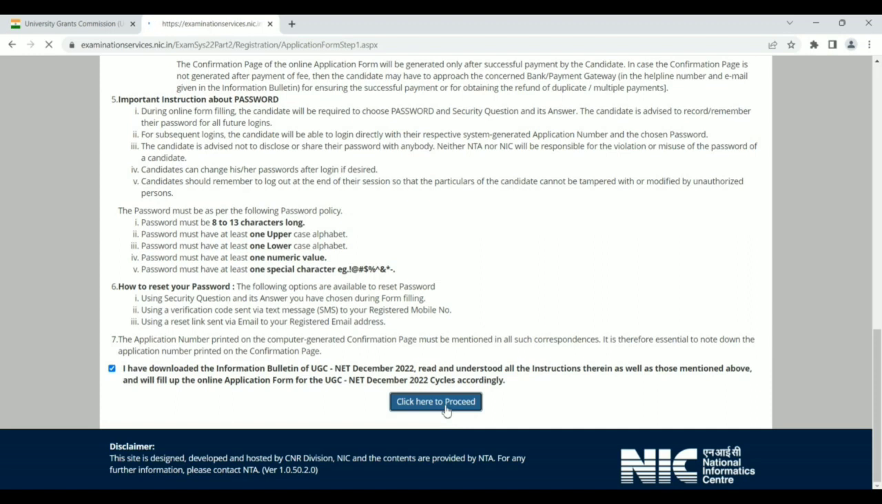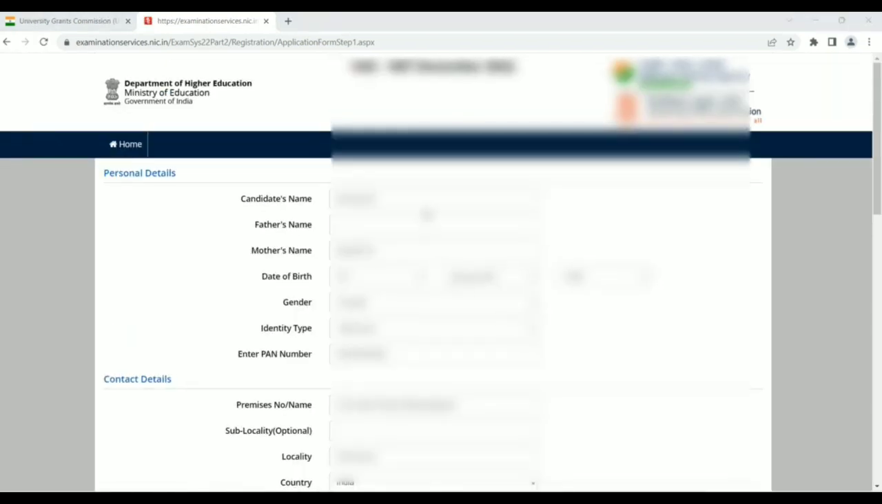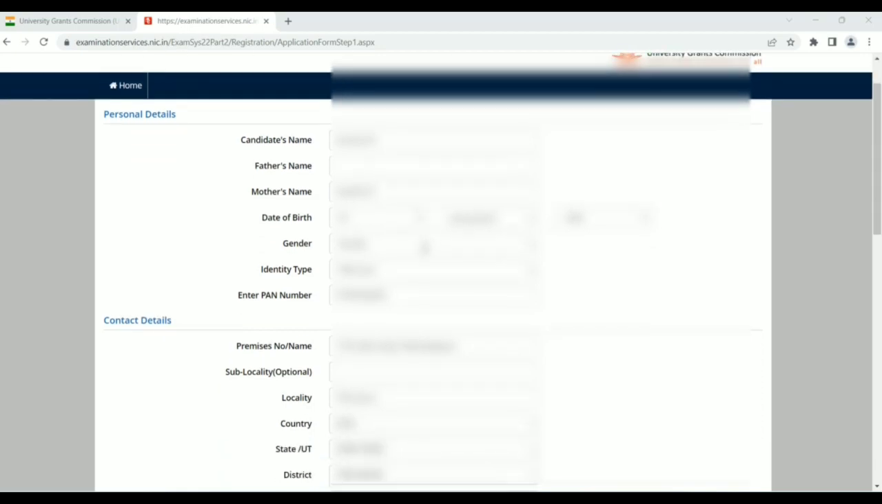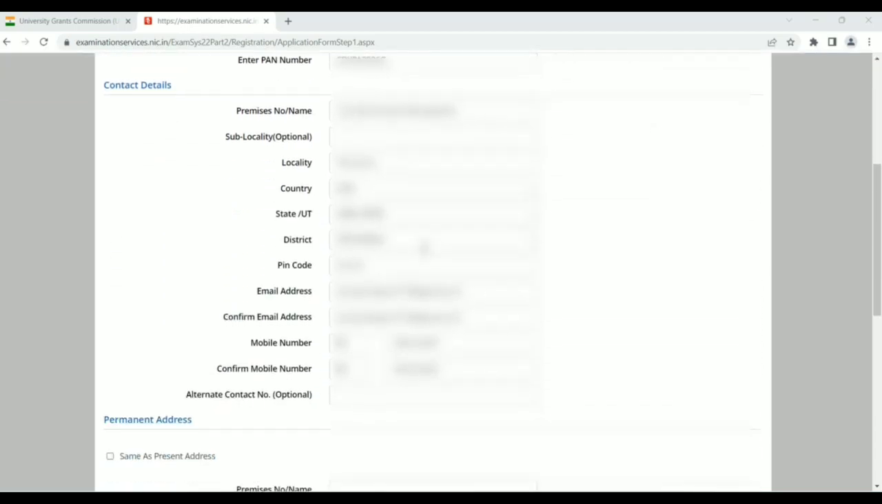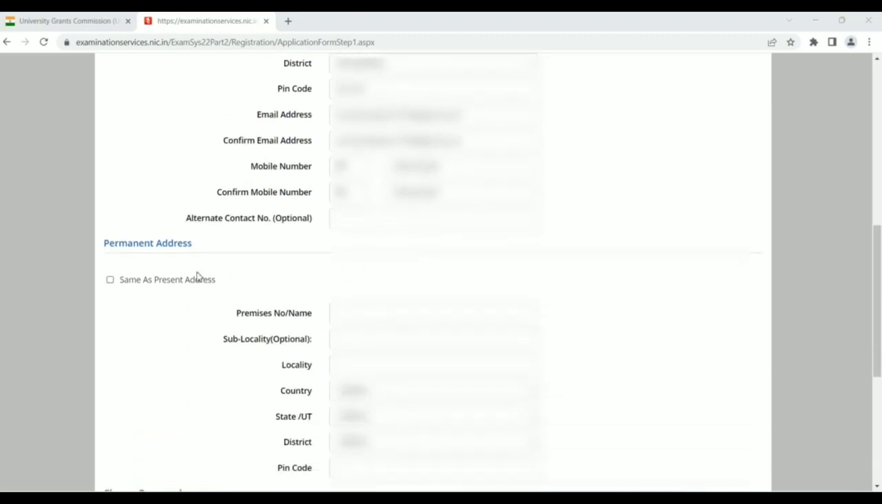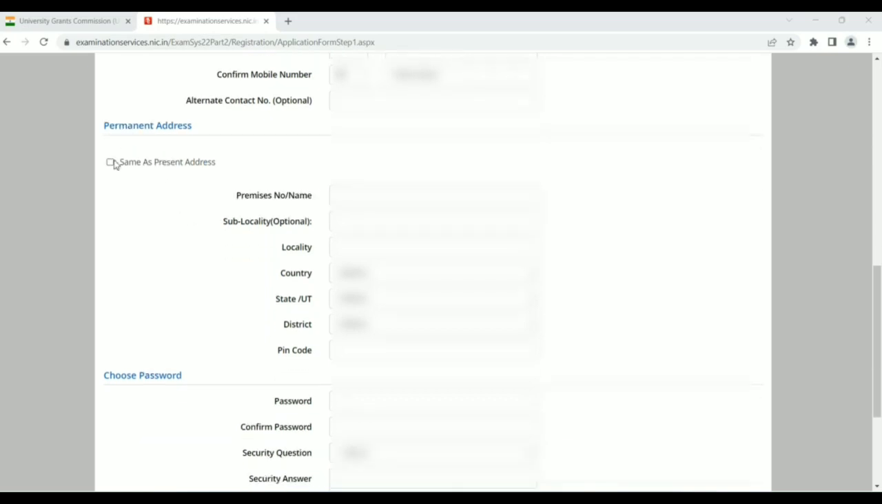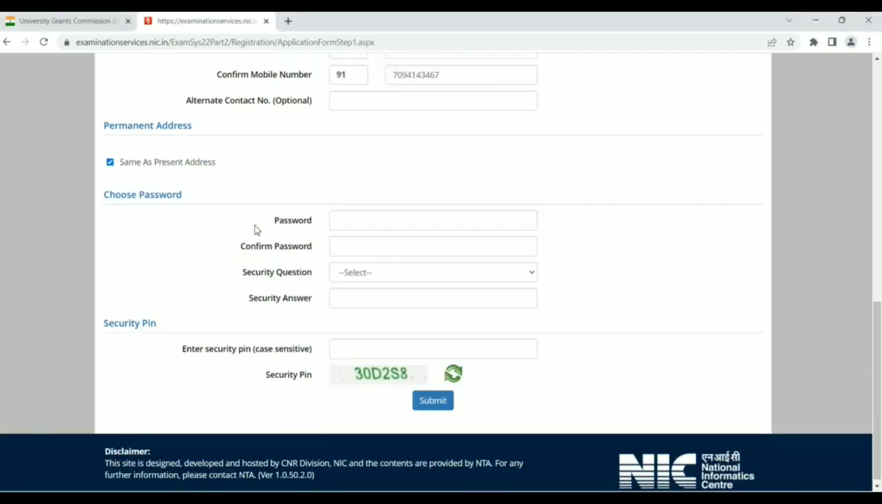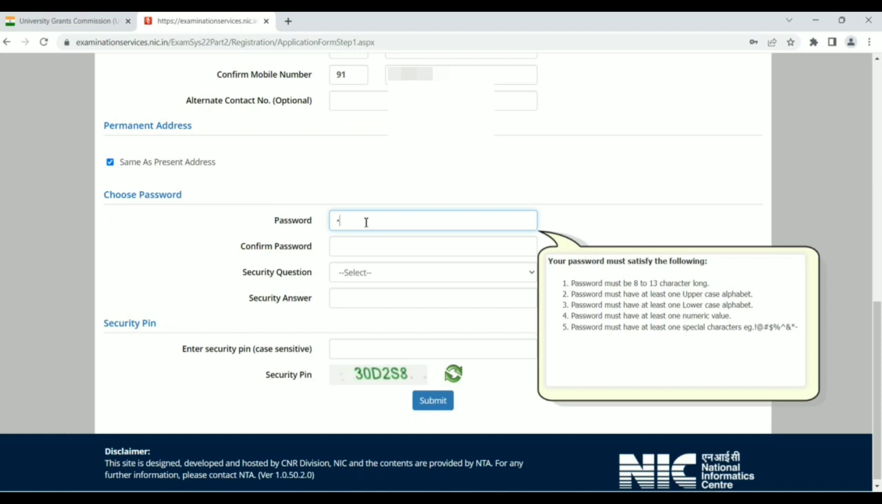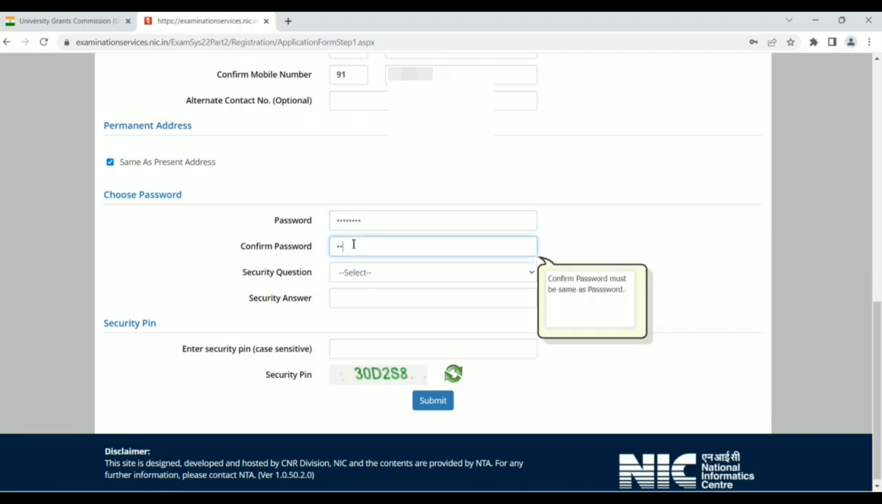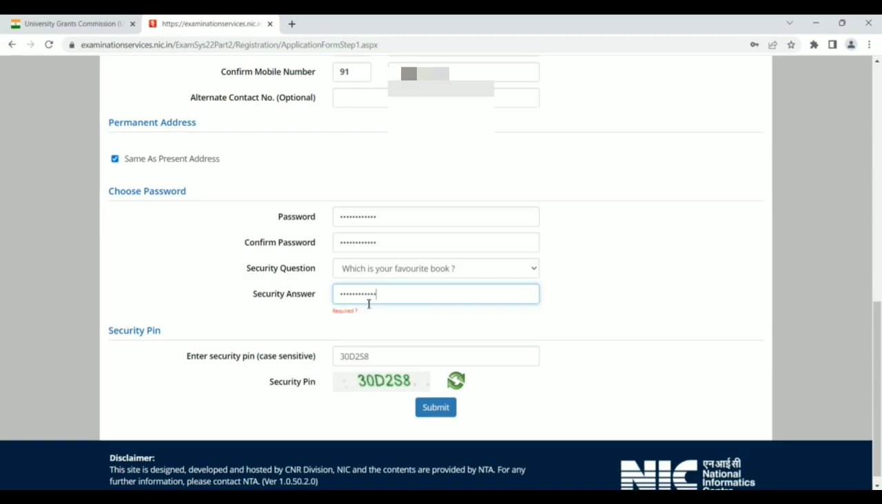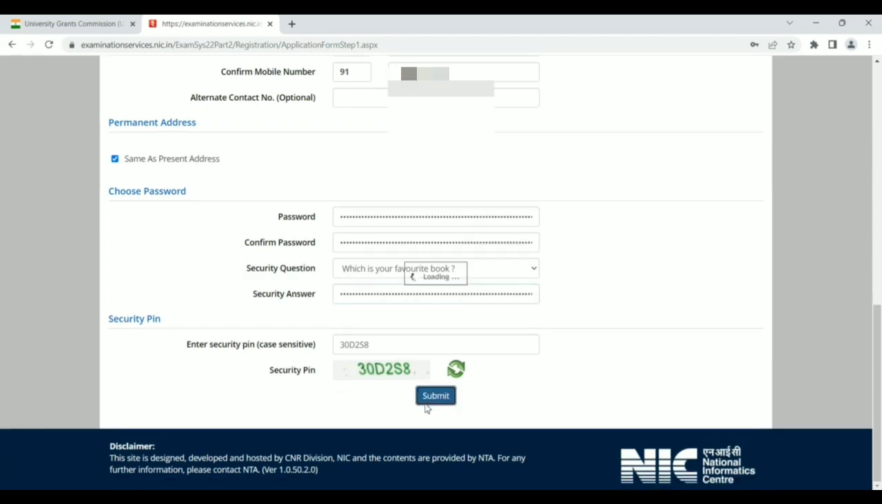Here, candidates have to fill up their personal details and contact information. Personal details like candidate's name, father's name, mother's name, date of birth, gender, identity type, identification number. Then under the contact details, complete address, mobile number, email ID, alternate contact number. Then the candidate has to choose the password, reconfirm the password along with the security question and answer. Then the security pin has to be entered on the page.